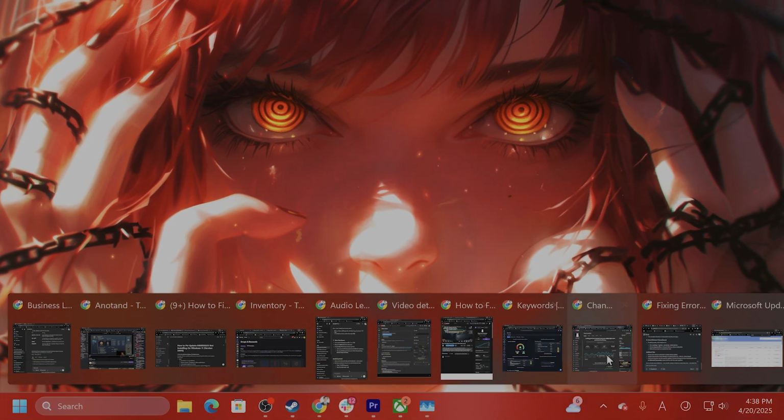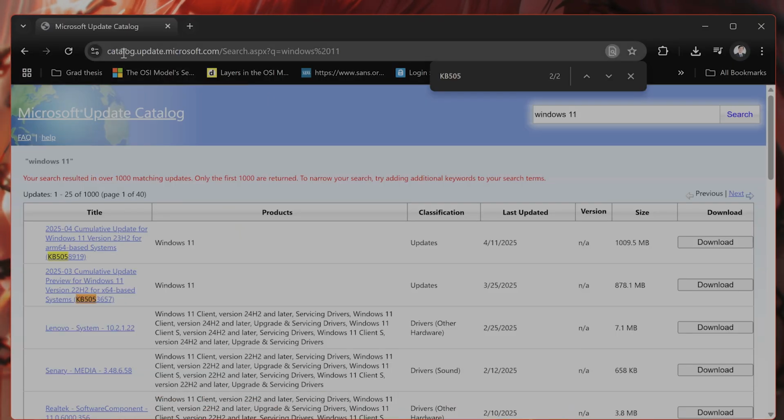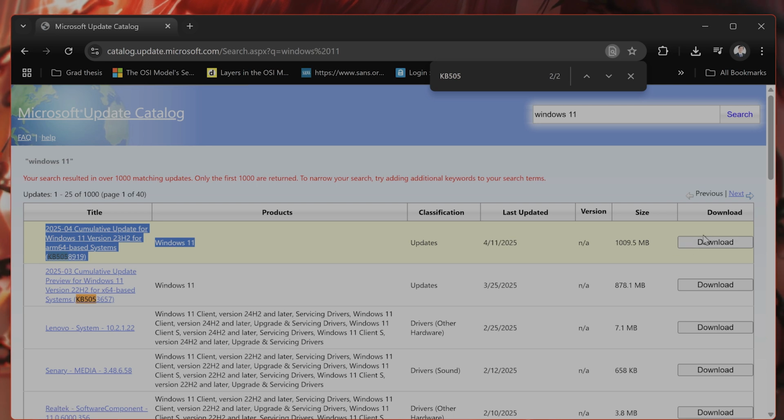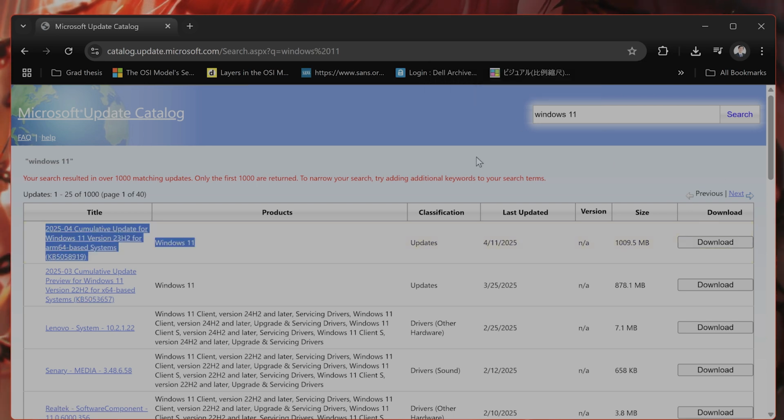The next thing you want to do is manually download the update. So go to catalog.update.microsoft.com and then find the update. In the error message, they should have the numbers of it, it should look like KB505 or something like that, the numbers of the update that you're having an error with. For me, this would be the newest update that I would need to download. After you download it, it's going to be an MSU file. Double click on that, run it, reboot your PC, and see if that fixes the issue.